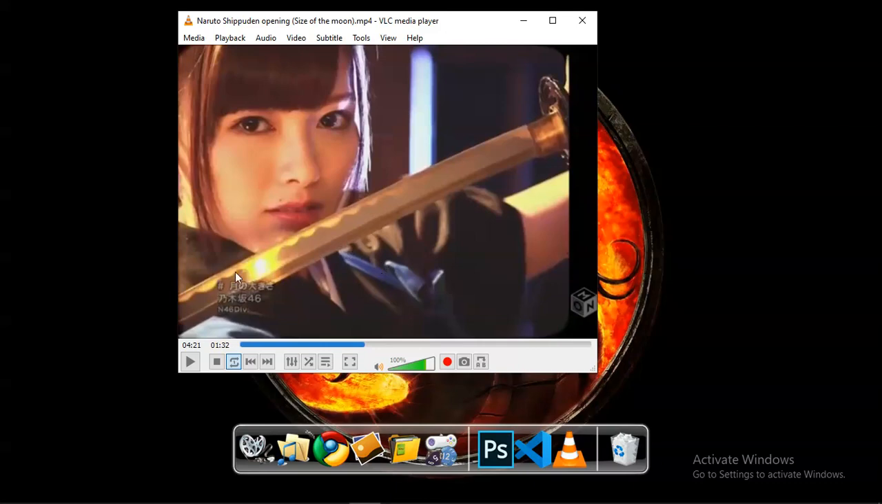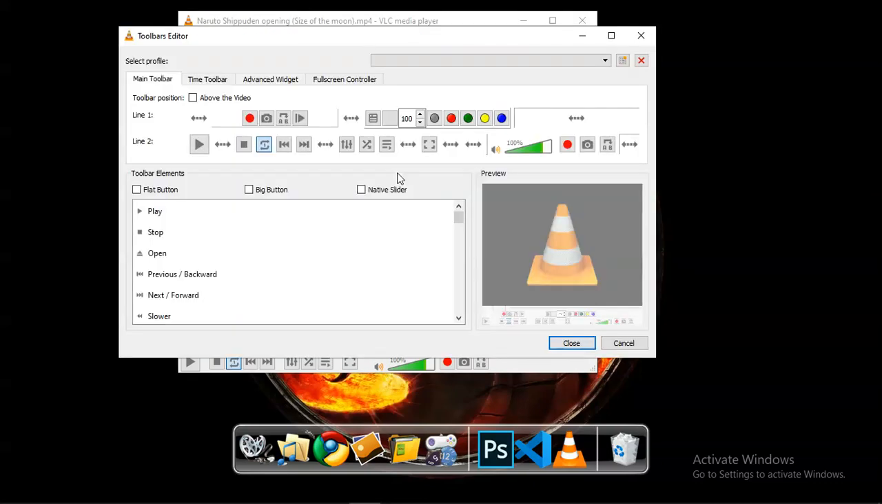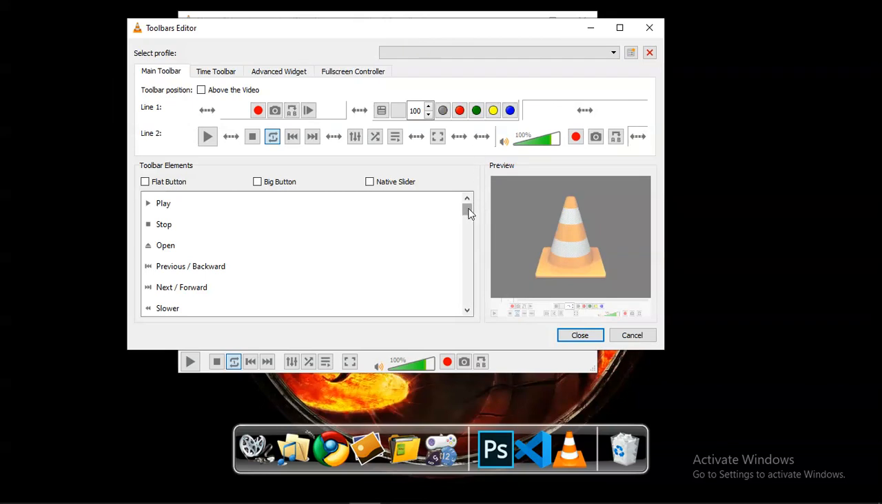Now you see that there is space between these two icons. How do you add a space between buttons of the menu bar of this media player? This is how you do it. First you go to tools and then customize interface. There is an icon called spacer. Adding a spacer between icons will increase the space between two icons.